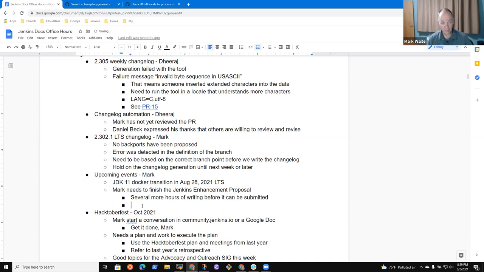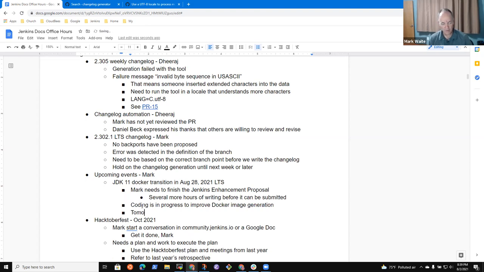But the coding is in progress to improve Docker image generation. Tomorrow's, or today's, the next weekly is scheduled to deliver a multi-architecture Docker image.